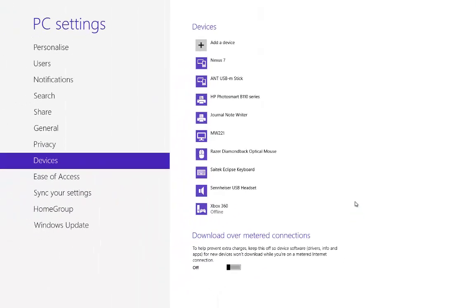So that's a quick look at how we add a Bluetooth device to Windows 8 on PCs that have Bluetooth capability. And I'd like to thank you for watching.